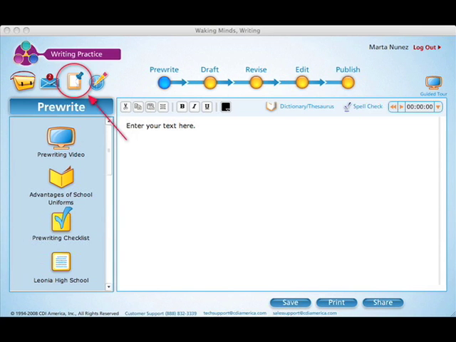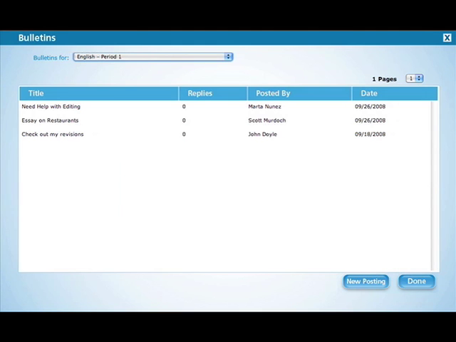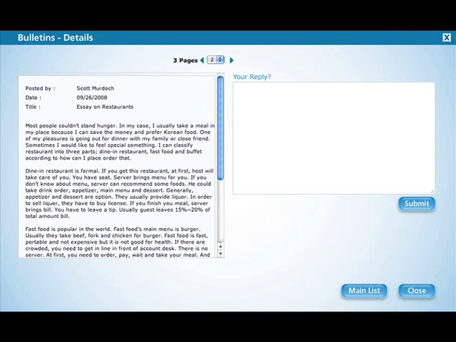Next is the Bulletin Board tool. Use it to post your writings or comment on the writing of your classmates. When you first enter bulletins, select your class name and you'll see all posted titles. Click on a title to read the original posting and the replies. You can enter a reply of your own and it will show up under the original posting for others to see. Click Main List when you're done. Of course, you can close the window at any time and get back to the writing pad.